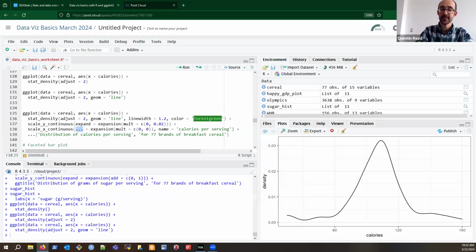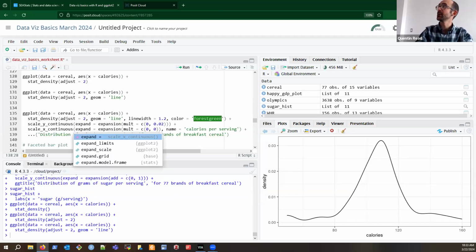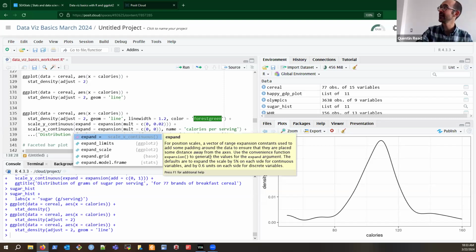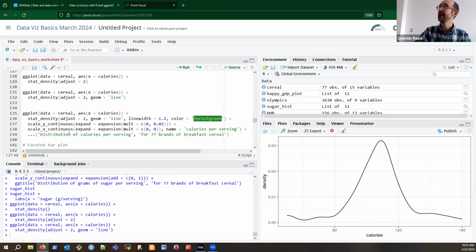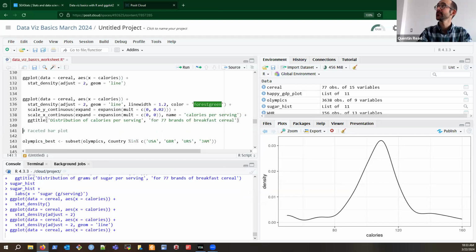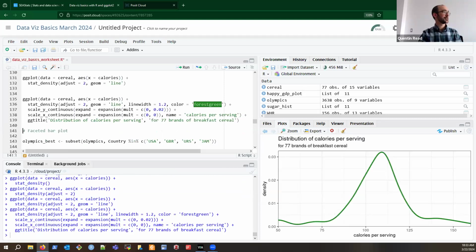Again, we'll use expand, but we don't want any padding because sometimes I don't like to have this gap here on either side, so you can get rid of it. And ggtitle to change the title and subtitle of the plot. I think it slightly improves the look of it to have no gap on either side there. So that's that.